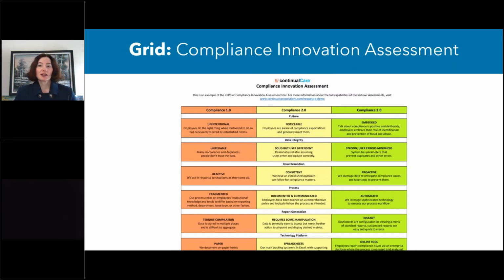Okay, the compliance innovation assessment is now available for you as well. We made it into a PDF in this format that you're seeing there, so you can download it and use that in your organization for free.